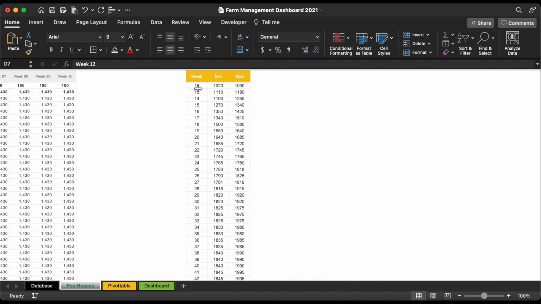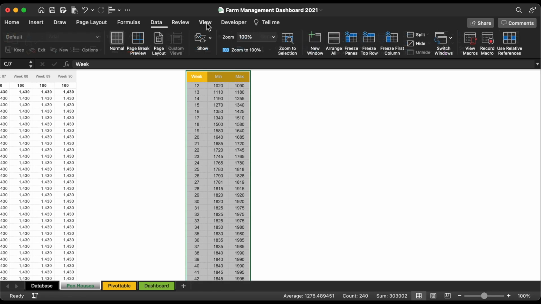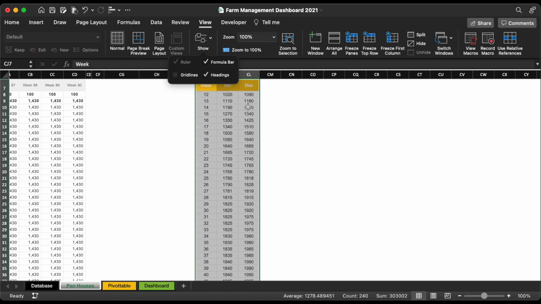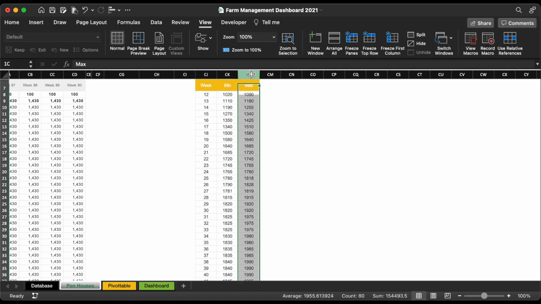Alright, now this is the table that we will use to create the line chart. It has 3 columns: week number, minimum weight as per the standards, and highest weight as per the standards. Now we will add the actual weight to compare it with the standard weights.